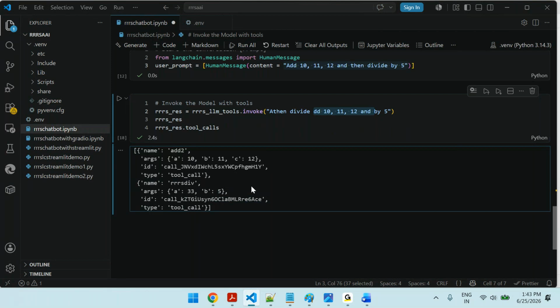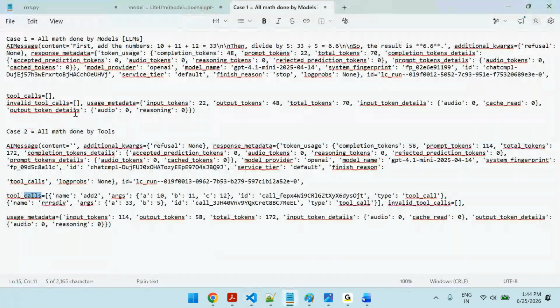That's called decision power. So here the model decided what tools to call, and when to call. That's it. This is how you can see the tool calls also as part of your response. In scenario 1, tool calls are empty. In scenario 2, you can clearly see the tool calls.